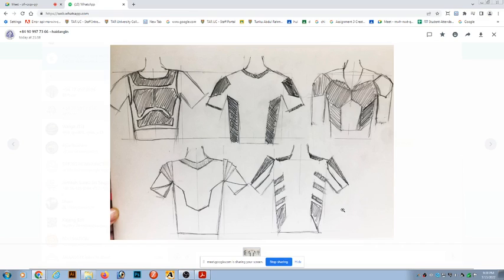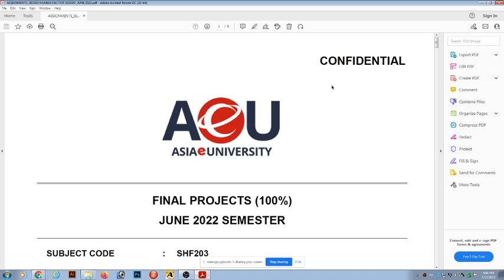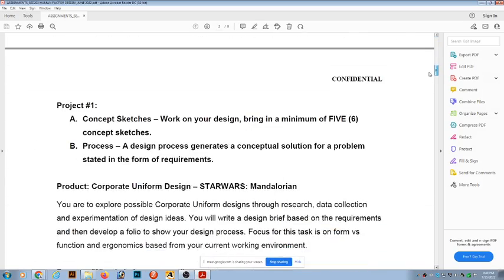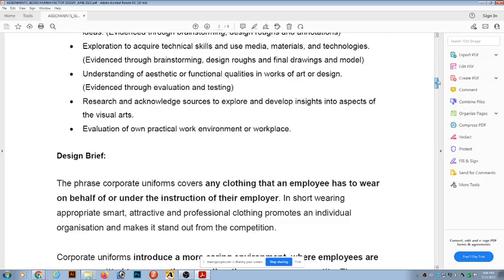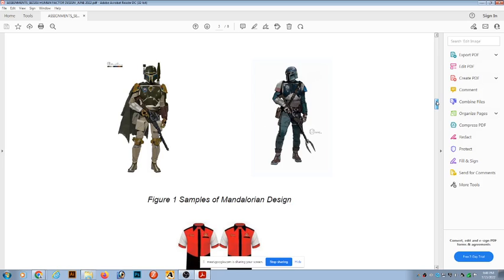Sorry, can I ask, the kind of uniform I can make is a t-shirt and also a shirt. I can make the t-shirt. When you talk about a t-shirt, it's not a corporate shirt, it's a little more casual. If you check back to my brief, it's a corporate uniform design. It's not a t-shirt, guys. Remember that, I already stated it in our brief. We're supposed to design a corporate shirt based on the Mandalorian concept.